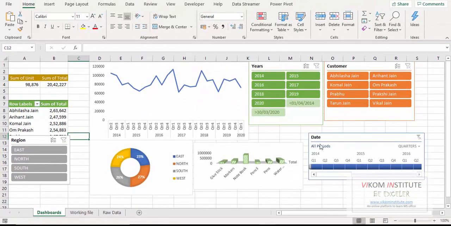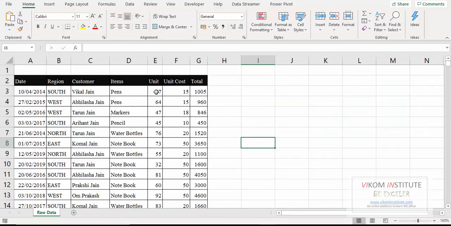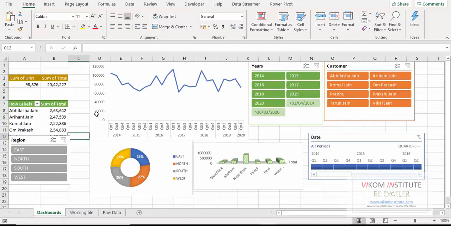So today we are going to discuss this kind of dashboard, and we have raw data over here, and we are going to build the dashboard with this data. So let's begin. For this dashboard we need to create multiple things. Here we have those things, so let's go step by step. Let's begin with this table.